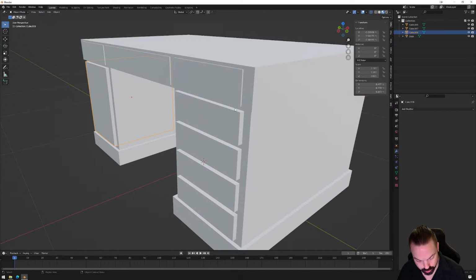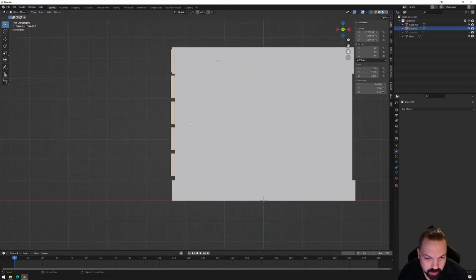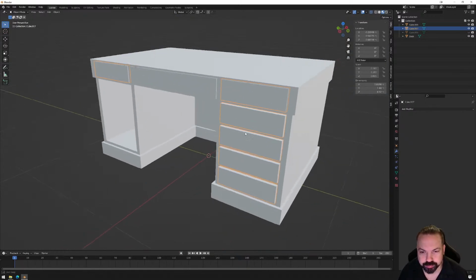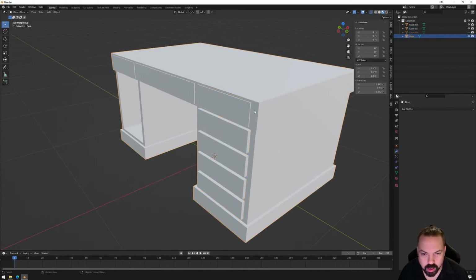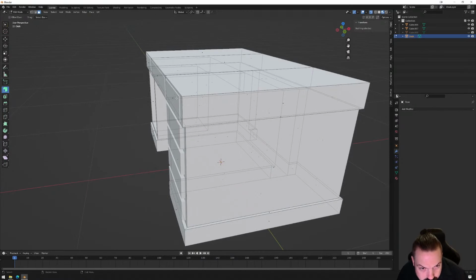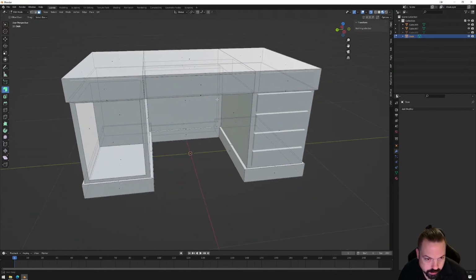I'm just going to make sure, so let's hide that with H. And make sure these are aligned to the edge, which they are. So that's good. Now. Okay, cool.